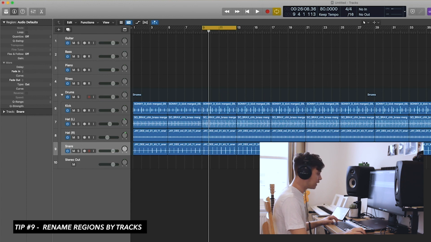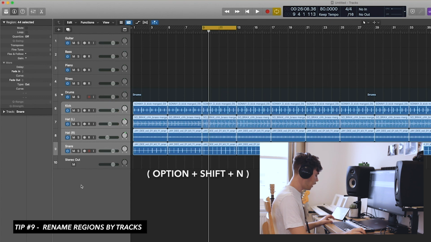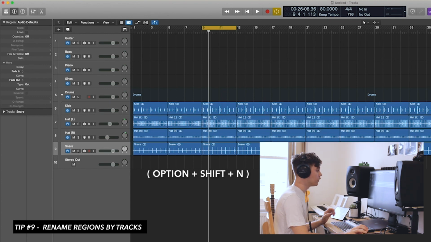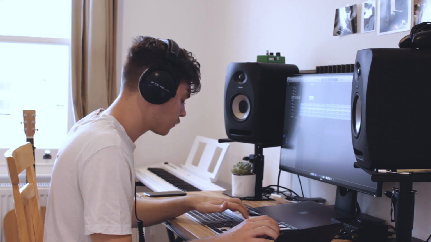Now if you hit Command A or select them all, however you want to, you hit Option, Shift, and N on your keyboard, it'll rename all of the regions the same way as your tracks, so you can easily see what's going on. Now to fill in this beat.